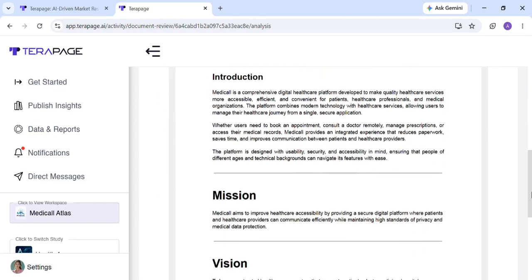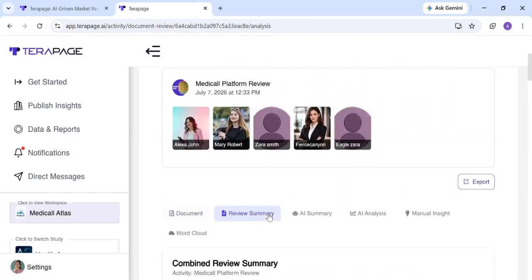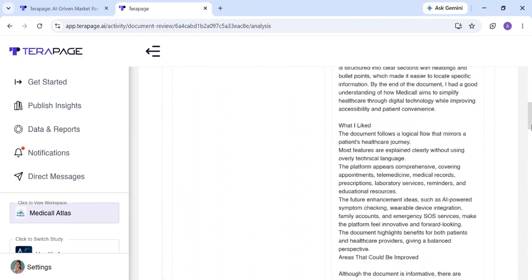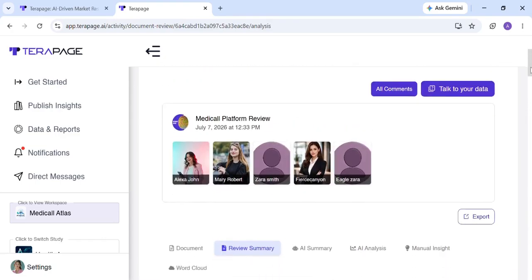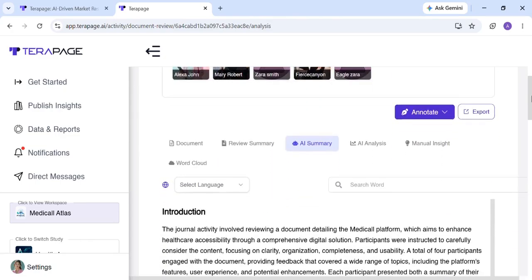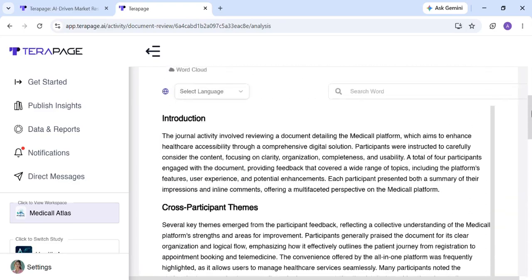Now, let's go through the available tabs. The Document tab displays the participant's original submitted response. The Review Summary tab provides a brief summary of the participant's submission. The AI Summary tab generates an AI-powered overview of the response. Next, open the AI Analysis tab.